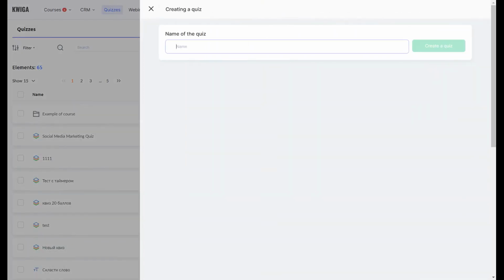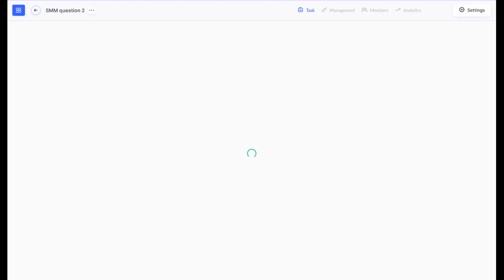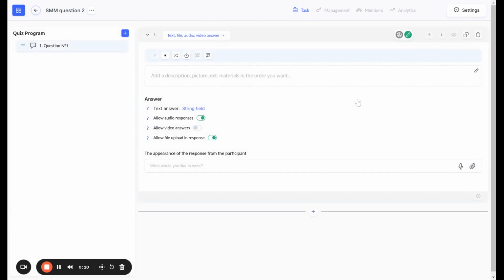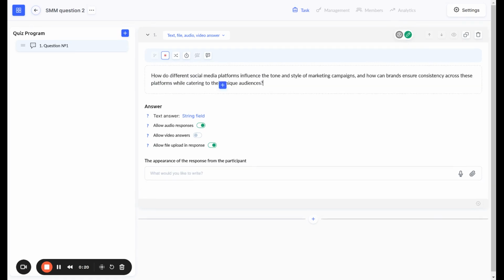So let's create a new quiz. Now, if you want your students to give open-ended answers, we recommend using this option: text, file, audio, video answer, which basically includes all the possible open-ended question answers. Let's make it mandatory right away, and for example, we ask students to provide an answer to such a question.